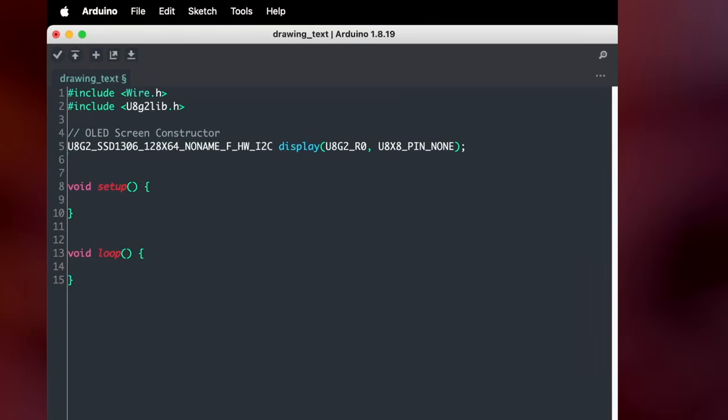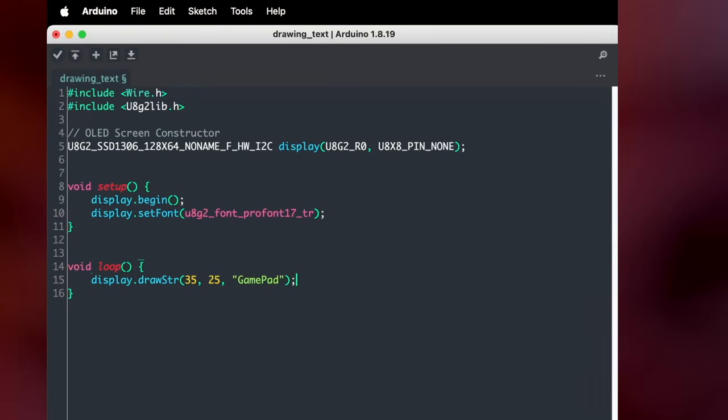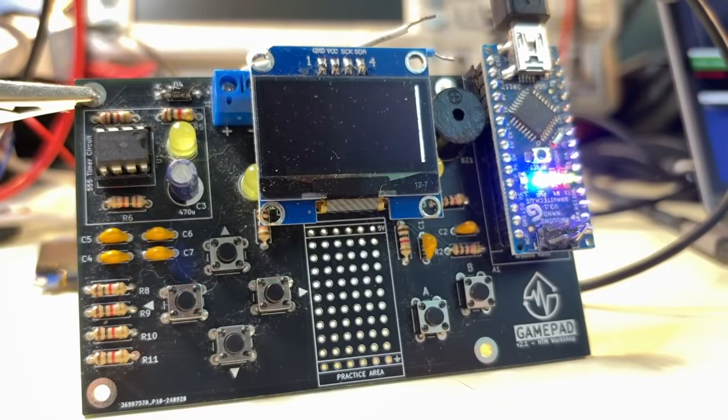Next, you'll need to call the begin function to initialize the screen, along with the font you would like to use. Now in the loop function, you'll use the drawString method on the display to draw the text. The first two numbers are the X and Y coordinate positions of where the text should be placed, and the third argument is the text itself. Finally, we need to tell the OLED module that we're ready to display the text. Then add in a delay function to limit the refresh rate. And this is the absolute minimum needed to draw the text on the screen.